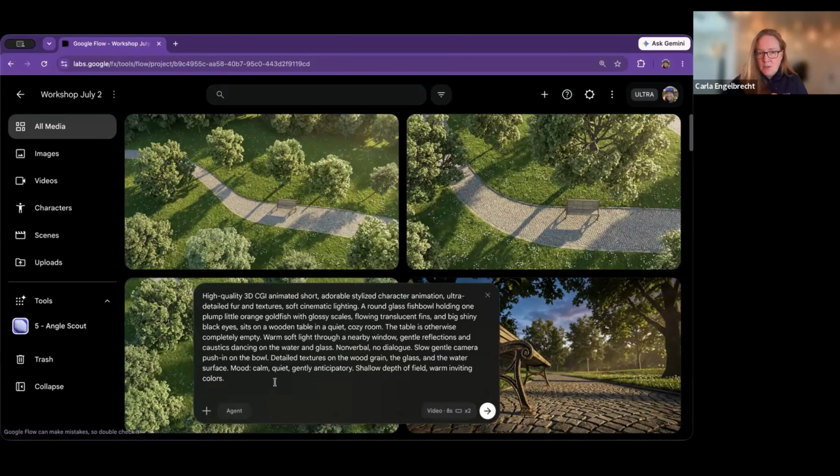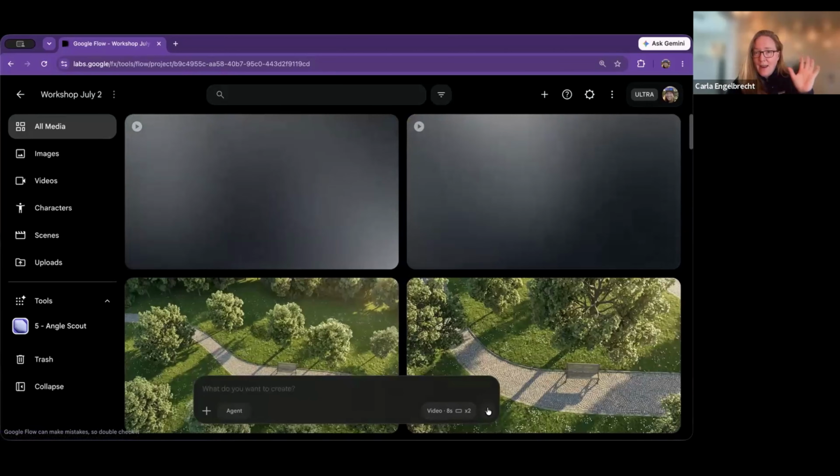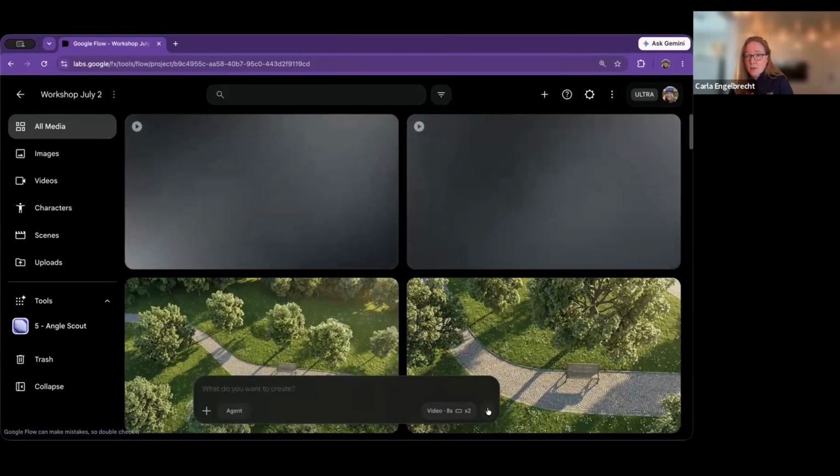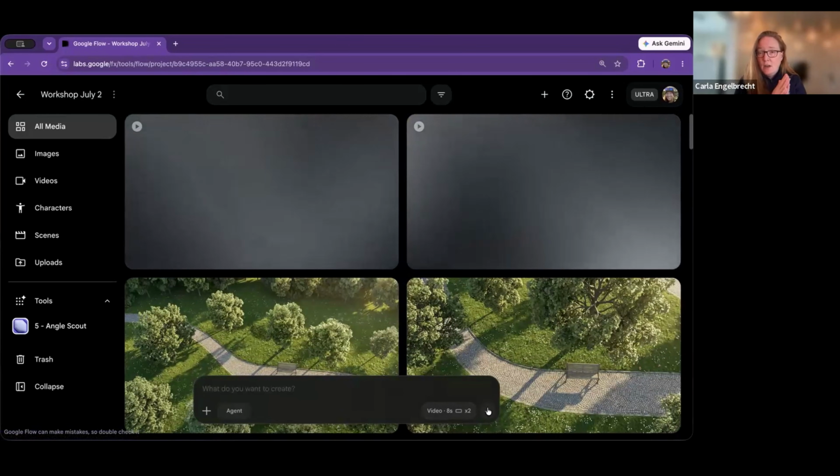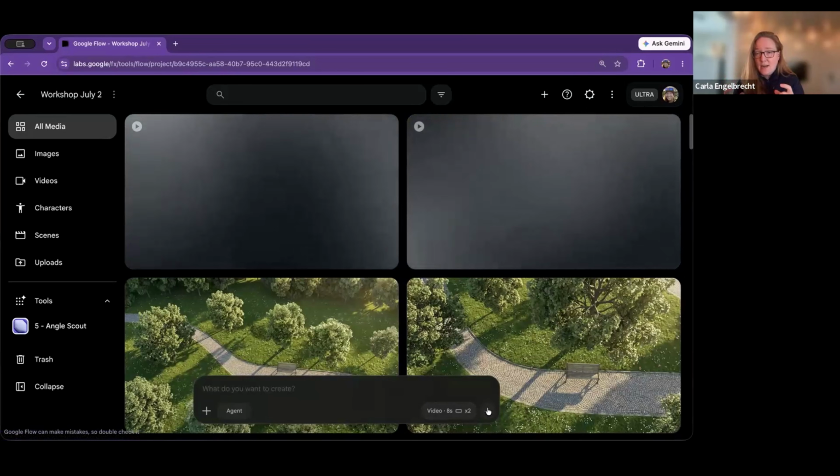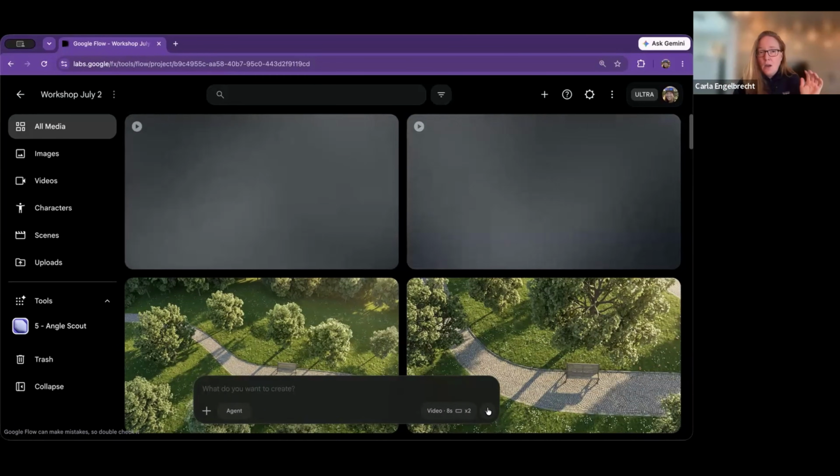I'm just going to put in a prompt. I already pre-designed the prompt. The previous workshop talked a lot about what goes into a prompt. But I've got the prompt and I can press generate. And that is now going to be what's called text to video. So that's going to give us a video based solely on the text that we created.